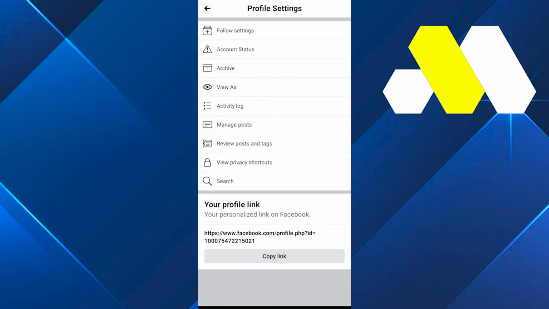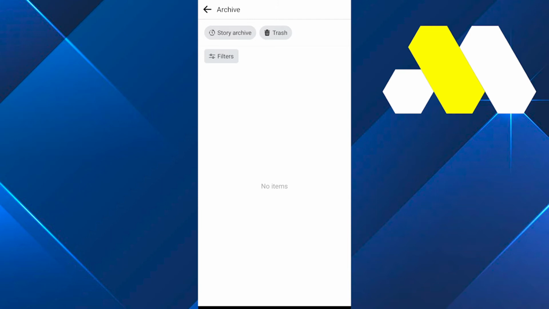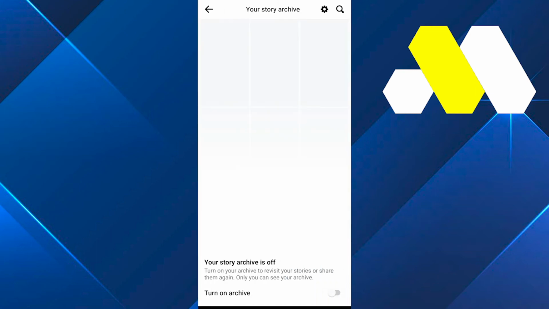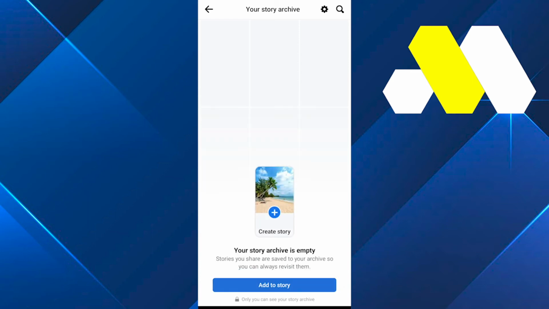And now in order to add stories to your Facebook highlights, all you guys need to do is to click on Archive from over here. And then click on Story Archive at the top corner. And now as you guys can see, you have all your stories archived over here. So first you need to click on Turn Archive right here. So then you will be able to see all your stories that you're about to post.